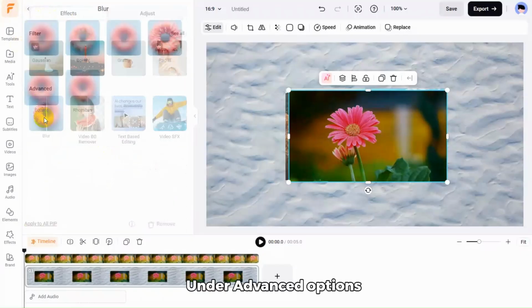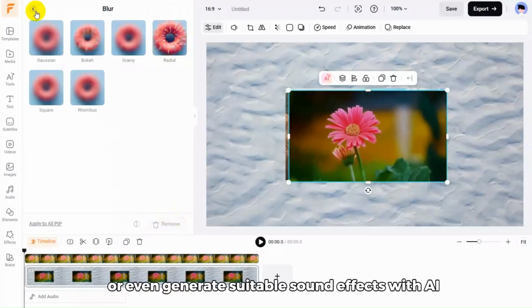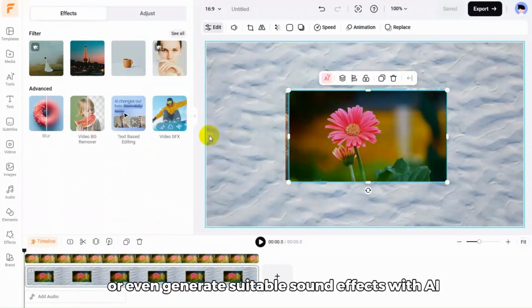Under Advanced Options, you can blur the video, remove its background, edit based on text, or even generate suitable sound effects with AI.